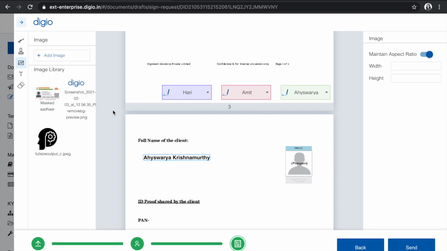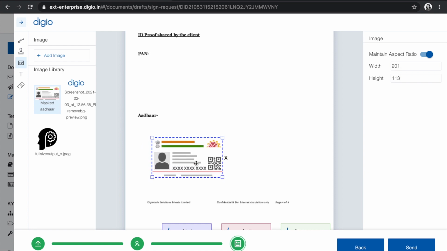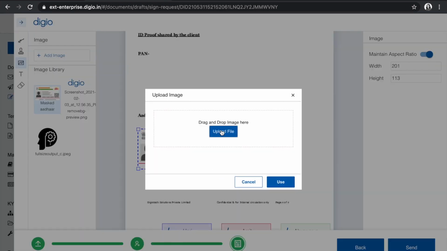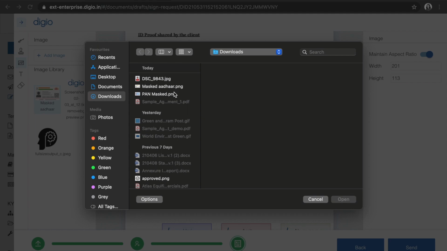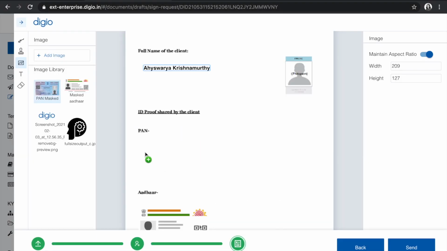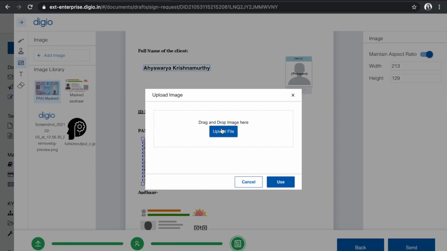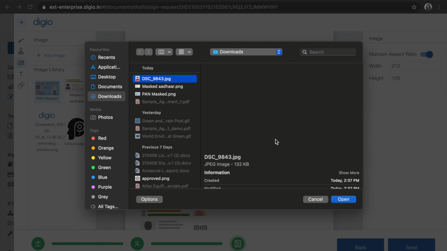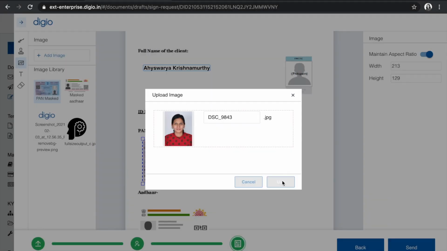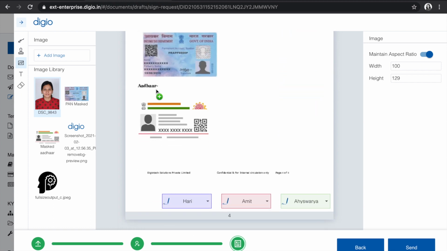Step 2. Add images to the document. These could be the proof of identity and proof of address submitted by the customer. You can either add an image saved in the image library or import a new image from your device. The client's passport size photo can be uploaded, or an option can be provided to the user to upload a selfie in real time.